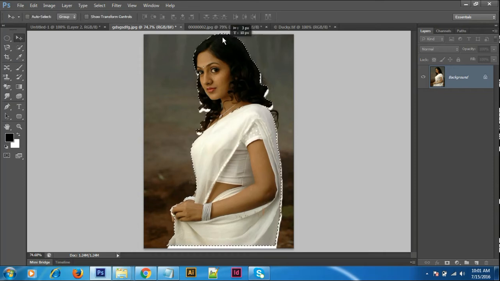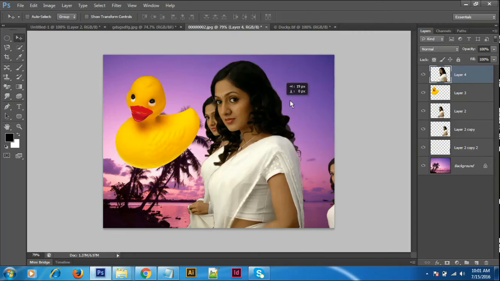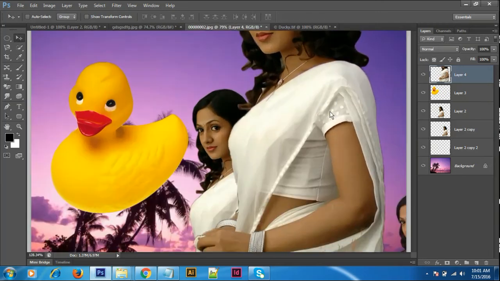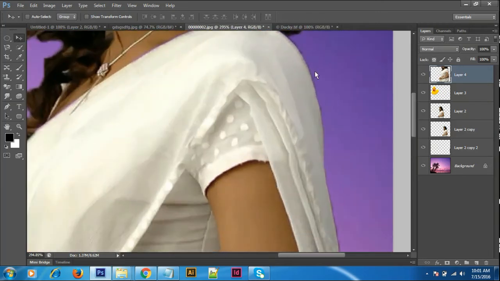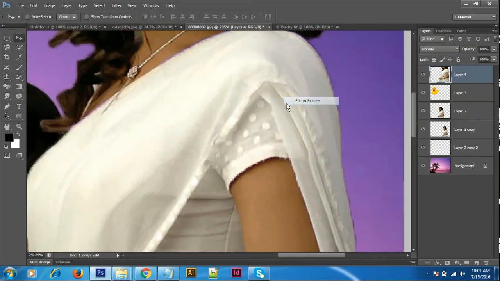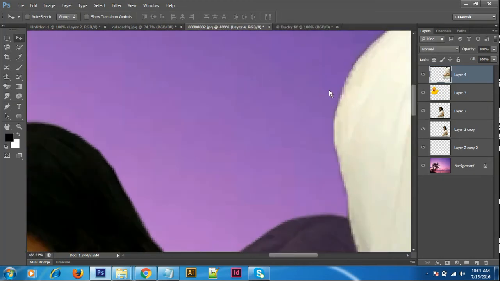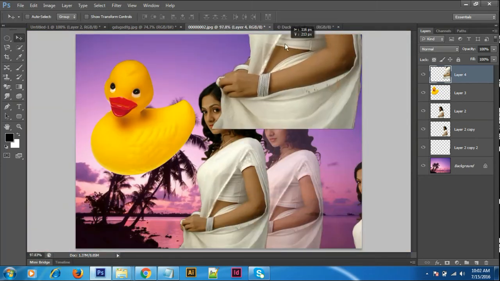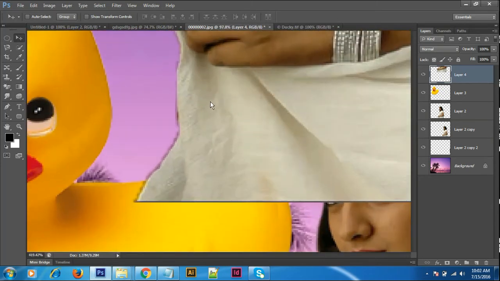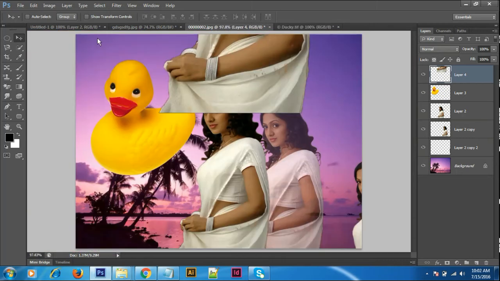Take the move tool, it can work very perfectly, but the edges will be completely different, and sharp. Automatically it takes a little bit of feather, a light feather. The edge is totally like that.